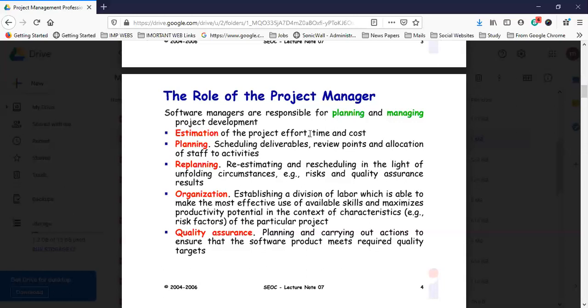Quality assurance is planning and carrying out actions to ensure that the software product meets the required quality targets, right? So quality assurance is one of the knowledge areas we're talking about. Okay, so we require quality assurance, and that is why we go for total quality management and Six Sigma, Five Sigma, Four Sigma. So if we are going for Six Sigma, out of 1 million, we have only four or five defects in the production environment. So with that, we can go for Six Sigma. Quality assurance is most important for any project.